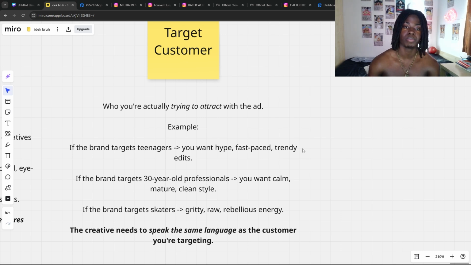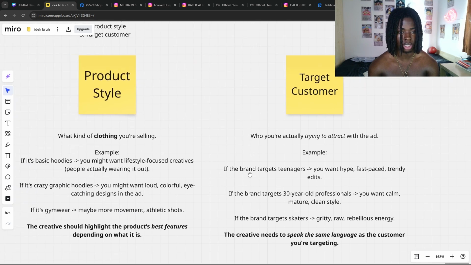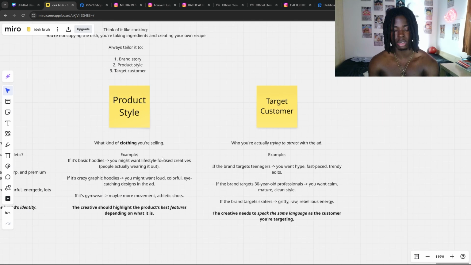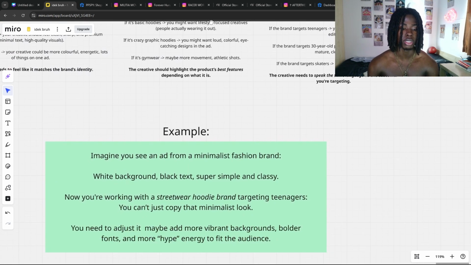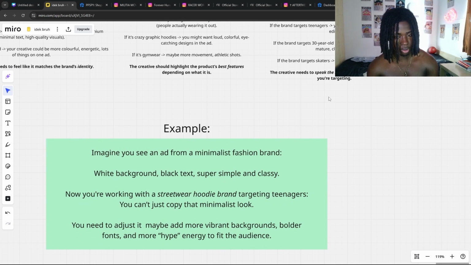Whoever you're trying to reach, you should base the ad off that, and you can literally just go on ChatGPT and be like, yo, I'm trying to make creatives for teenager skaters. I'm trying to have a great raw rebellious energy. Give me some ideas that skaters would want to see or something like that. Just make something up and then test it. For example, I said, imagine you're seeing an ad from a minimalist shopping brand.